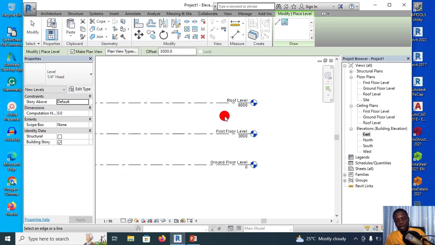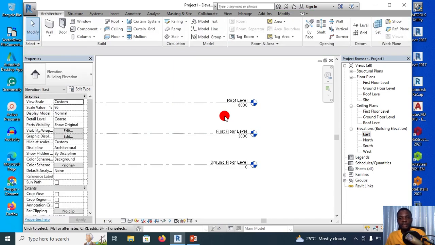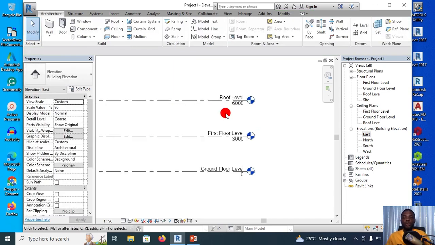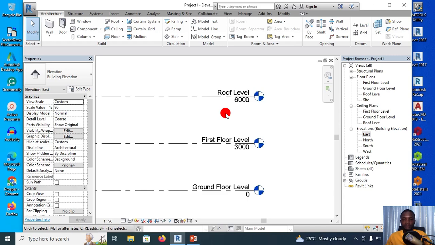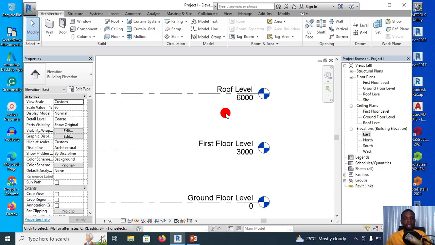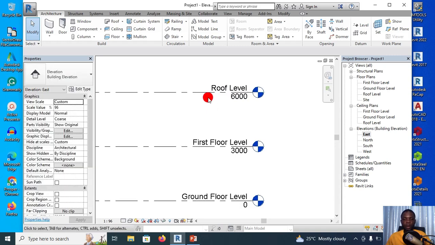So remember to click escape whenever you finish. Click escape. To create the parapet level, it is usually 500 or 600 or 800, anywhere between 500 to 800 below the roof level. That's where you have your parapet level. By the time we start designing, you are going to understand what I mean better. But we're going to have a parapet level 600 below the roof level.